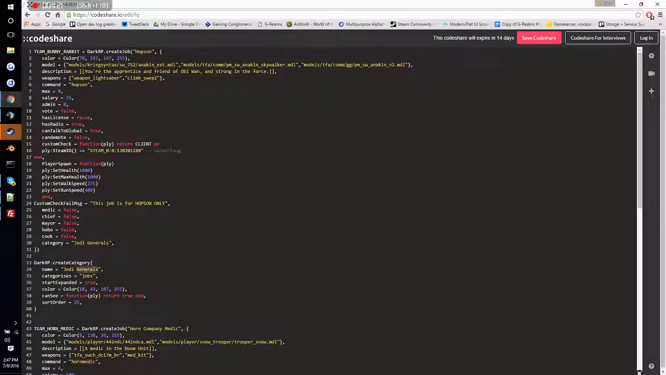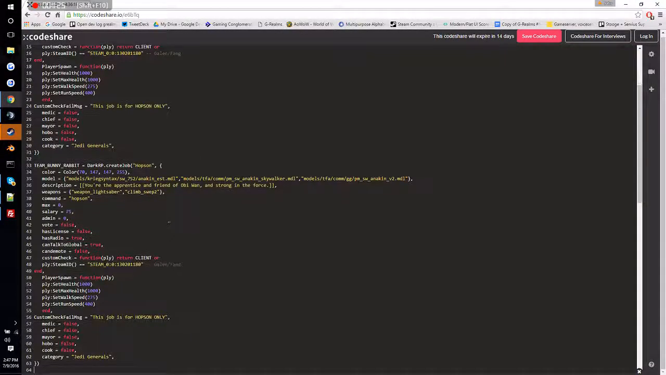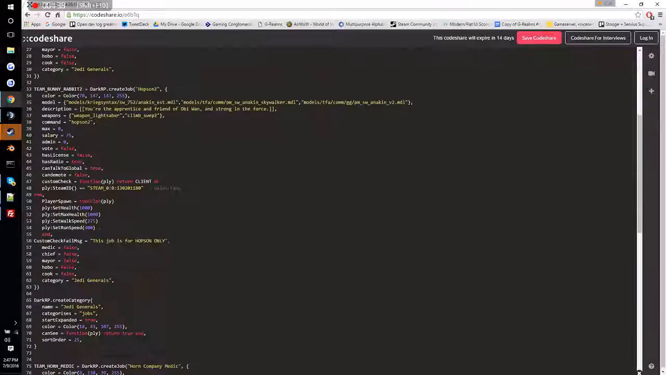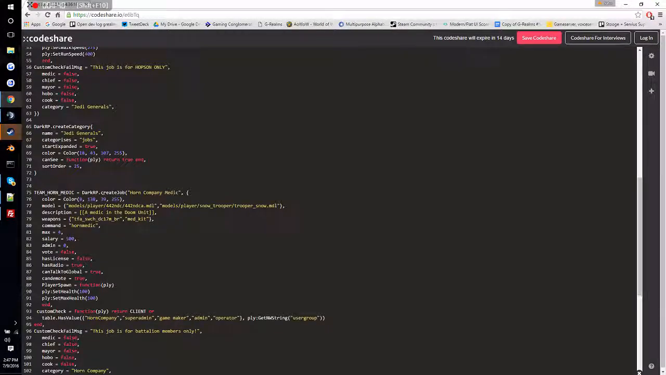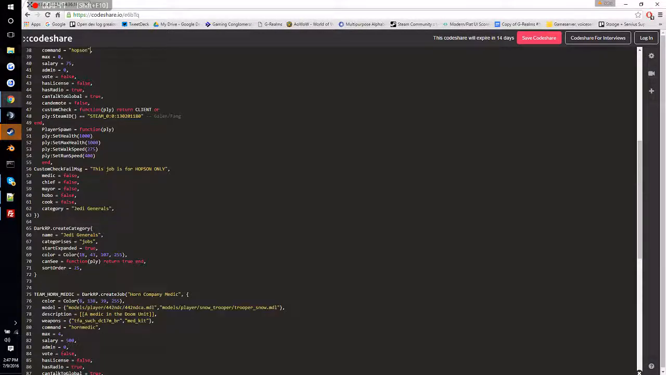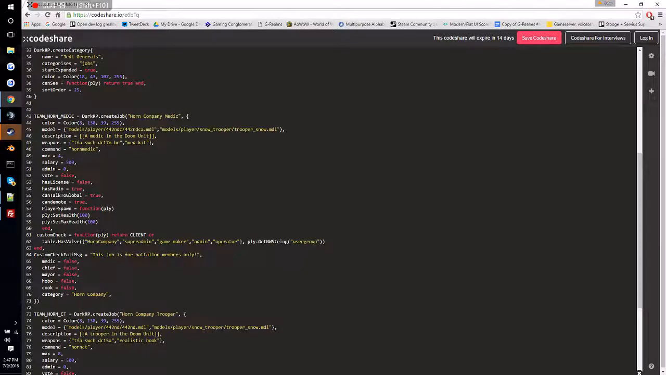So now that it matches any job, if we had another Hobson job with unique commands, both would show up. So Hobson, Hobson 2, Bunny Rabbit 2. There we go. So now there would be Hobson and Hobson 2, all in the Jedi Generals category.